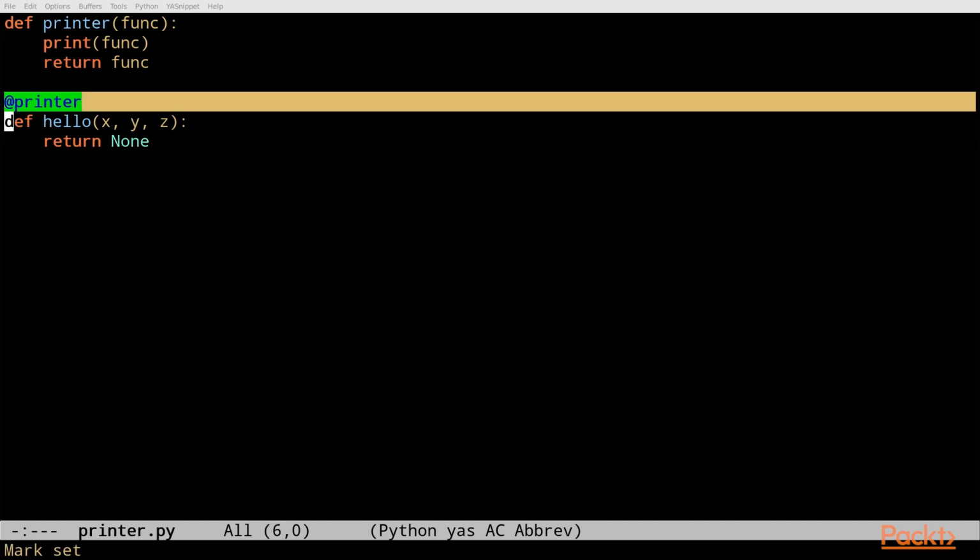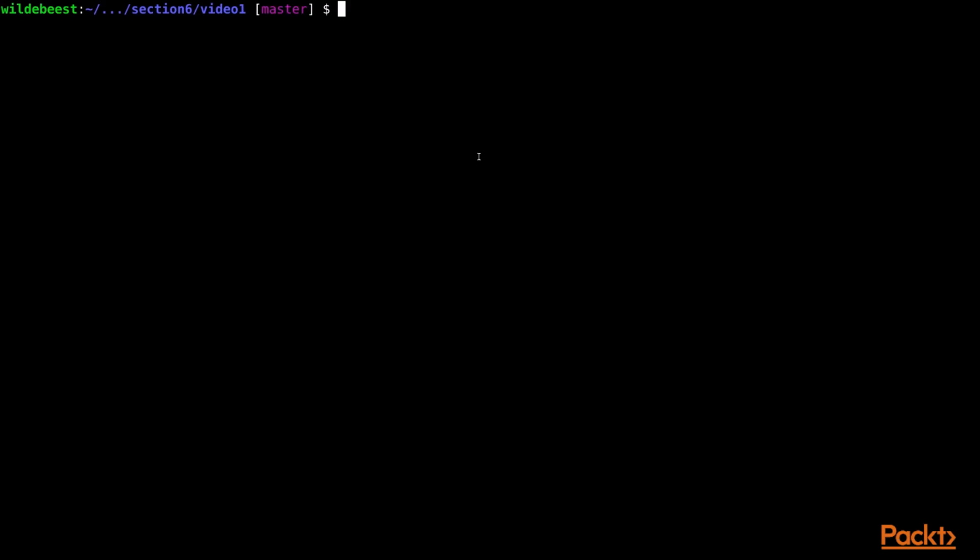After that is an even simpler function definition for a function called hello. This is a function requiring 3 parameters and returning none. There's nothing special here, except the line before the def says @printer. That syntax, an @ symbol followed by an expression that produces a valid decorator, is how decorators are applied to functions or classes. Here, we are telling Python that the hello function is decorated by the printer function.